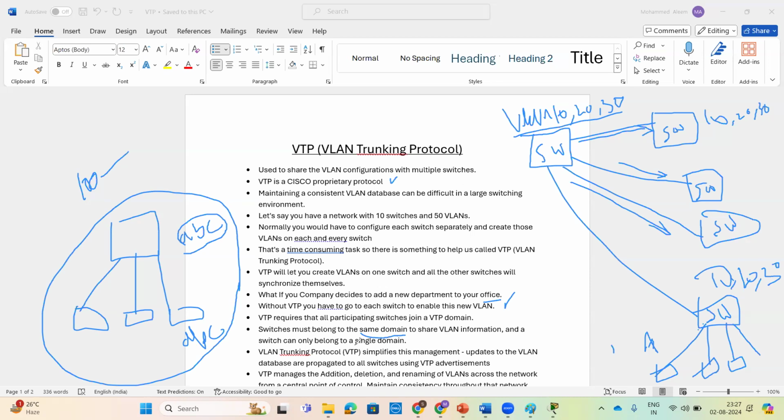That is the reason those are all a single domain. VLAN Trunking Protocol simplifies this management. Updates to the VLAN database are propagated to all switches using VTP advertisements. With the help of VTP advertisements, whichever switch is the management switch will propagate the entire VLAN information.